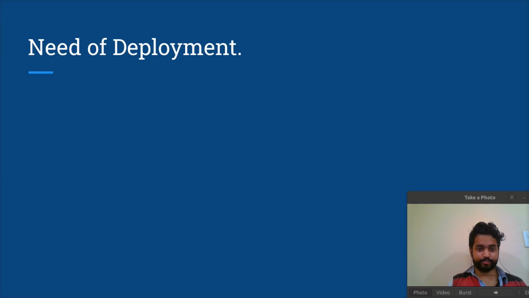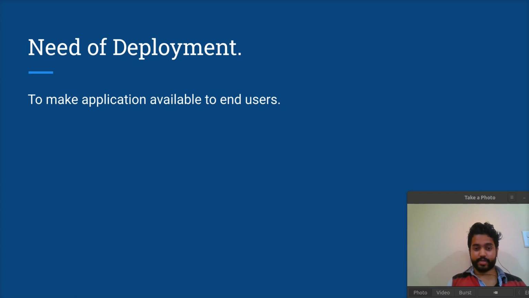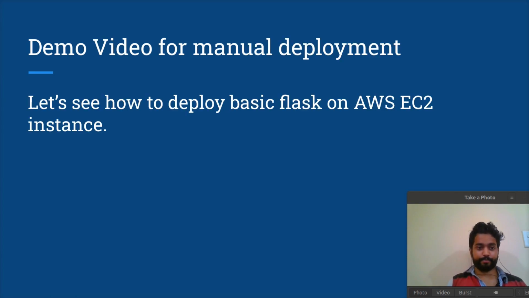So if I have my code over there, we have to run that app, right, so that it can be used. So let's see what is the need of deployment. Basically there's one need: so that the application can be made available to other users so that they can use it. Let's see a demo video for manual deployment, guys.